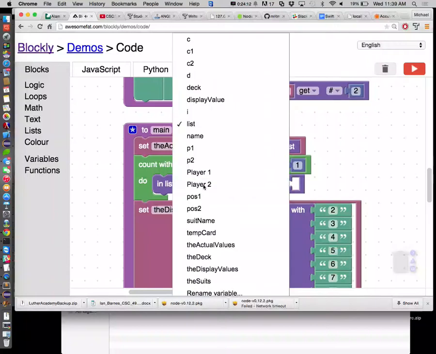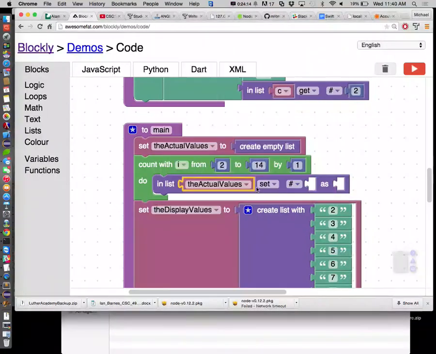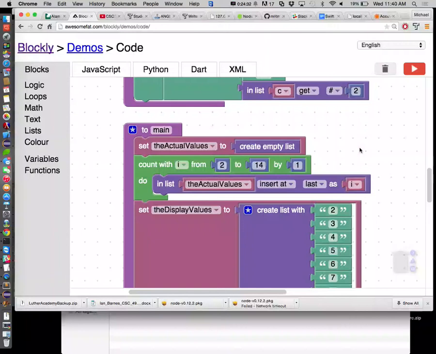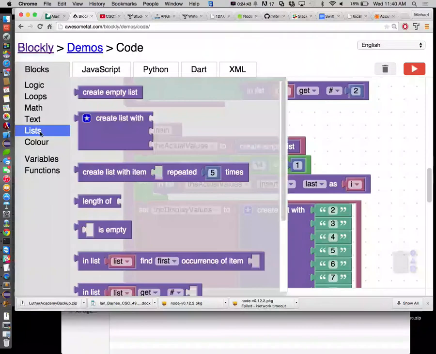Then in list the actual values, insert at last, I. Won't that do it? No big deal. All right.